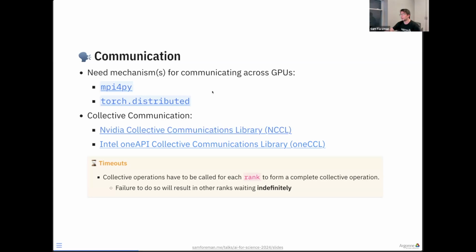Right, so on NVIDIA GPUs or CUDA GPUs specifically, they will typically use the NVIDIA Collective Communications Library, which is commonly called NCCL. And on Aurora, for example, there is the Intel oneAPI Collective Communications Library, abbreviated as oneCCL. And there are links here for people who are interested to read more about them.